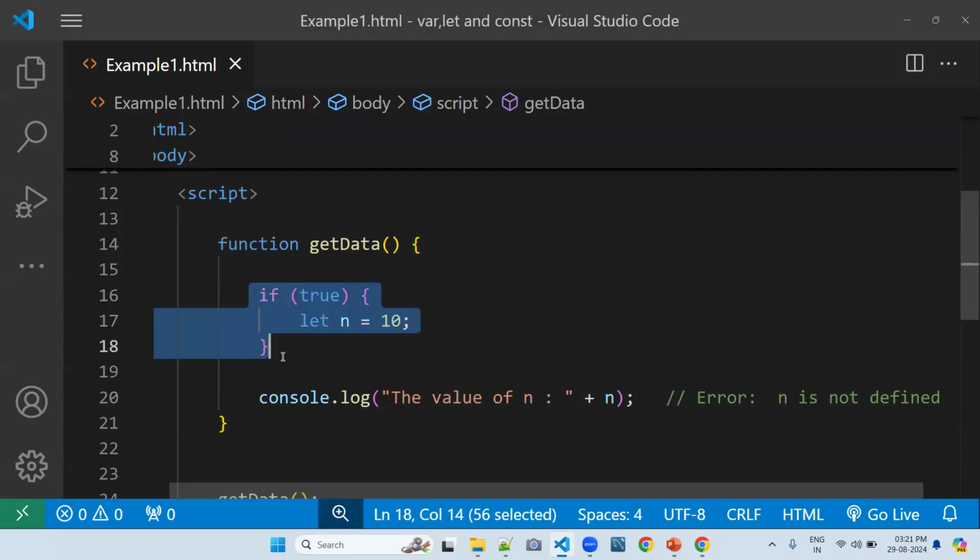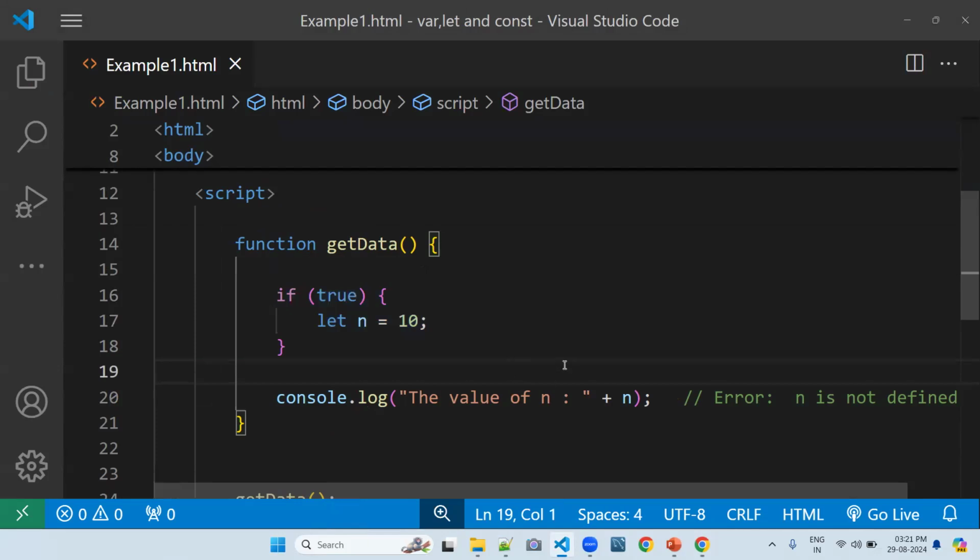So once the if is completed, that n will be discarded from memory. So let helps you with better memory management, because once your block is completed, usually we don't want to make use of those variables that are declared inside the block. If you declare variables before that block, that's fine. But whatever you declared inside the block, those variables are not accessible after the completion of the block.